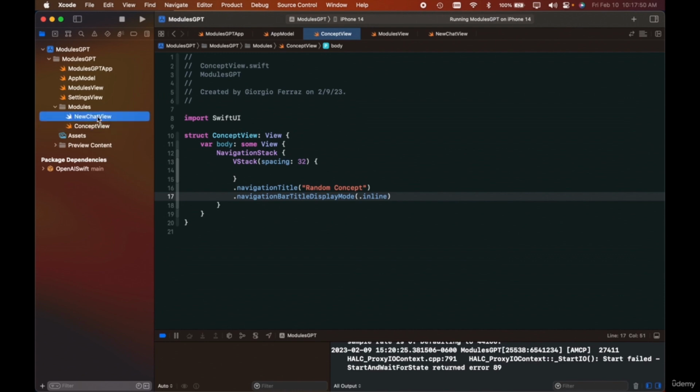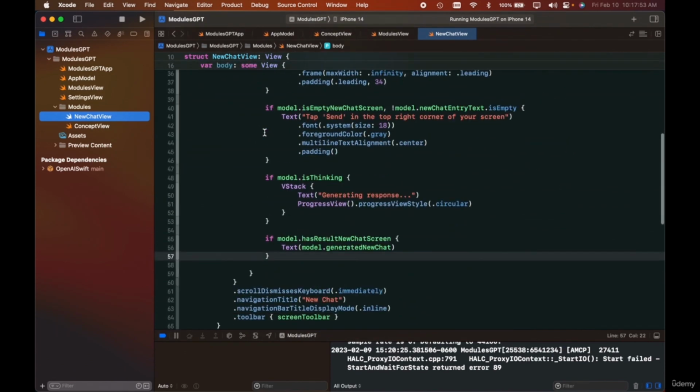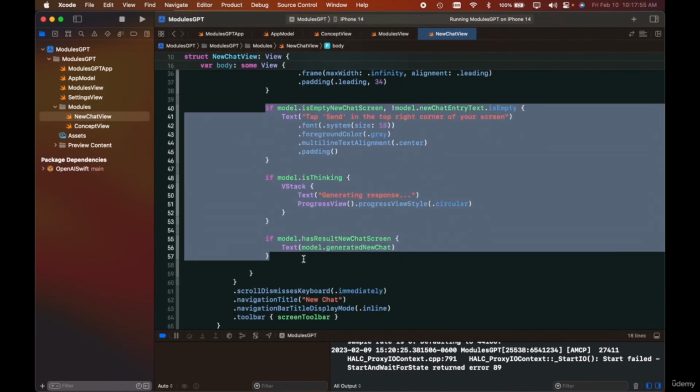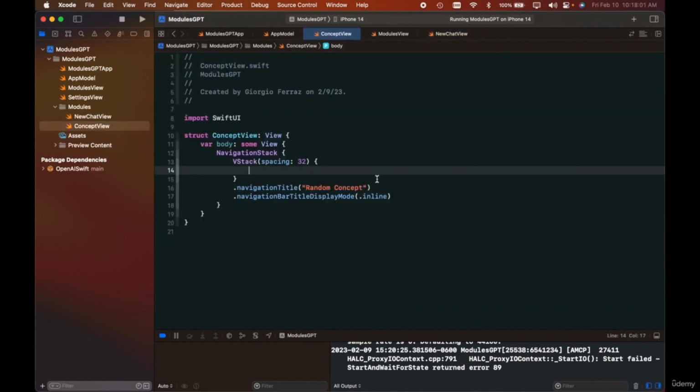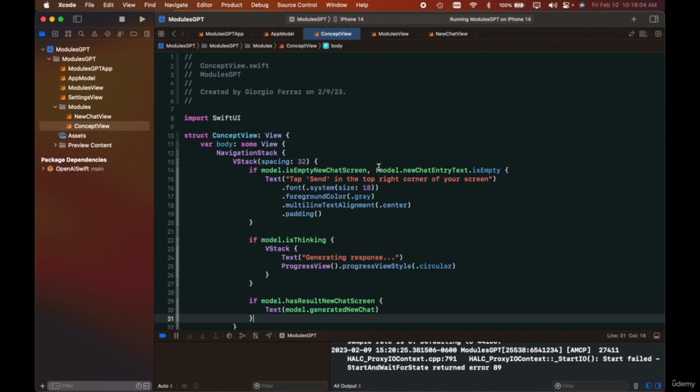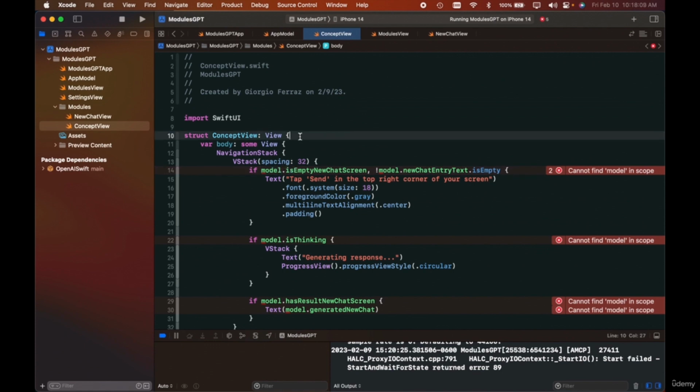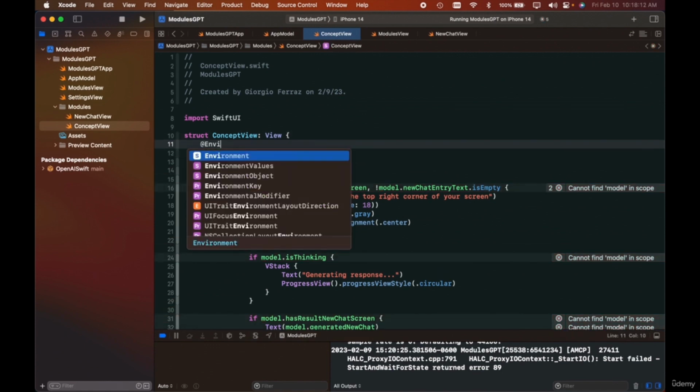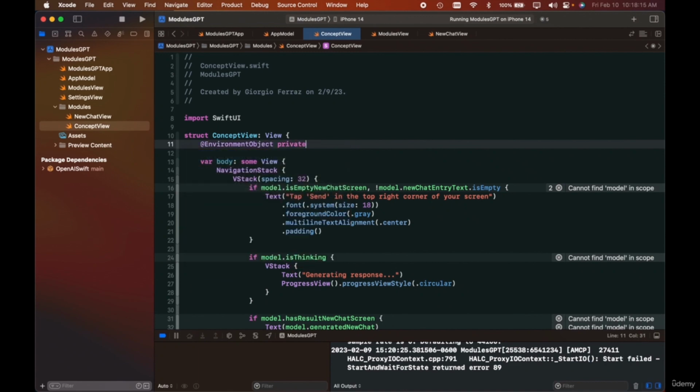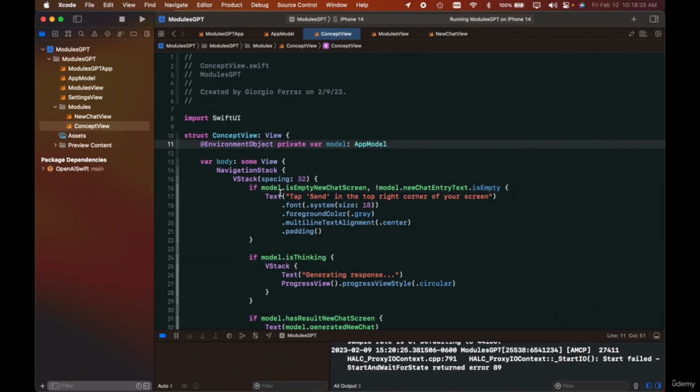Next, let's go to new chat view, and let's copy these three if statements right here. Command C, go to concept view, and inside the VStack, Command V. Now we're going to change some of these variables. Now we don't have access to model, so in concept view, let's go with @EnvironmentObject private var model of type AppModel. Now that we have access to model, let's change some of these variables. So instead of isEmptyNewChatScreen, we're going to have isEmptyConceptScreen. We don't have any entry text, so let's go ahead and delete that.